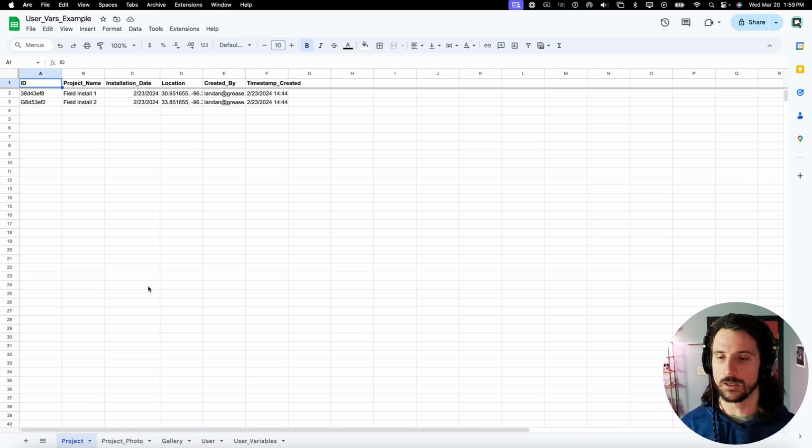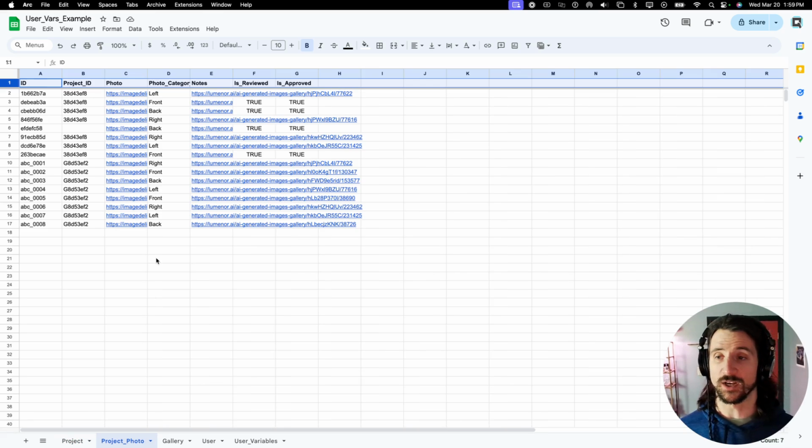So the way that we've architected this is we'll have a projects table that will be our parentmost table. We will have within that table just standard properties. Obviously, if it's a real use case, you're going to have more than this, but you've got a name, an installation date, a location, and then some metadata. We'll then move into our child table of the project table, which is going to be our project photo table.